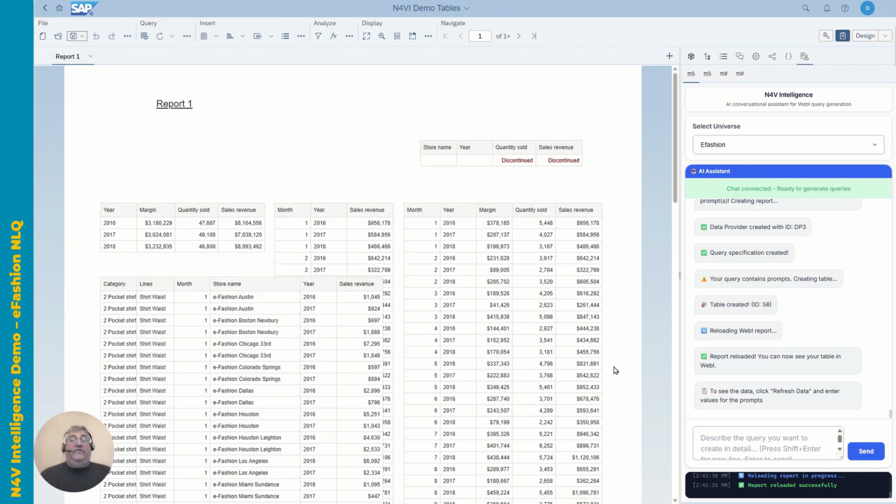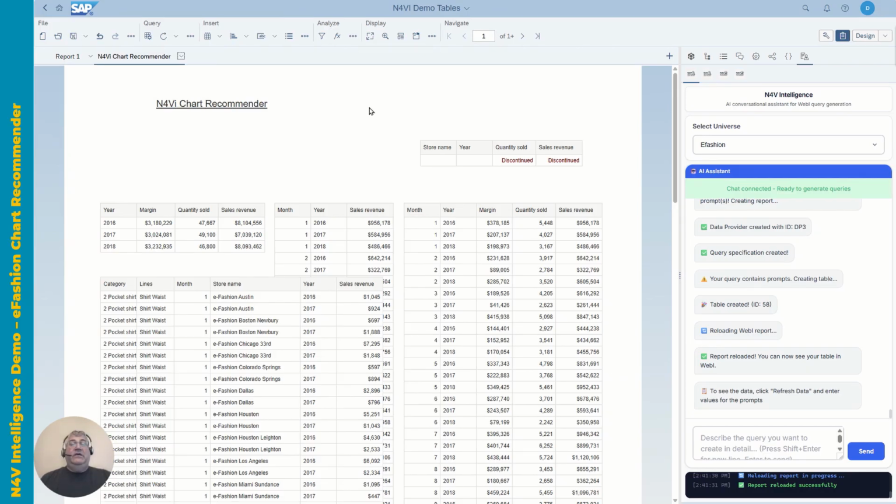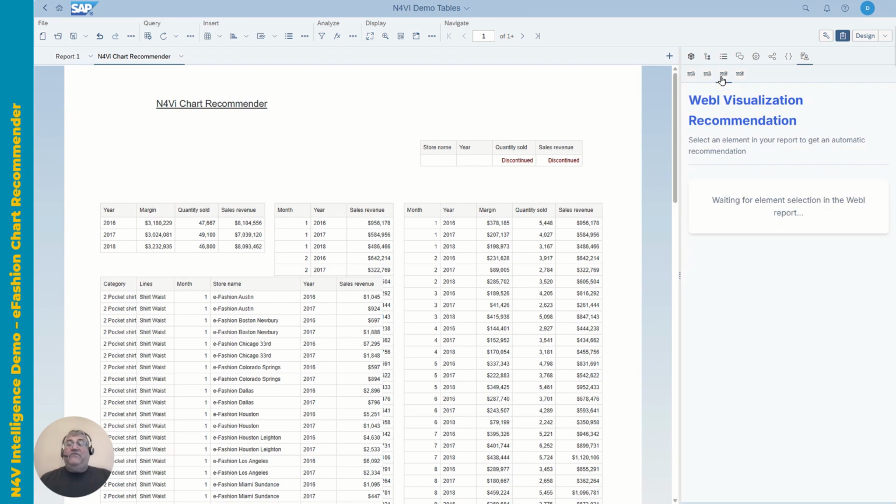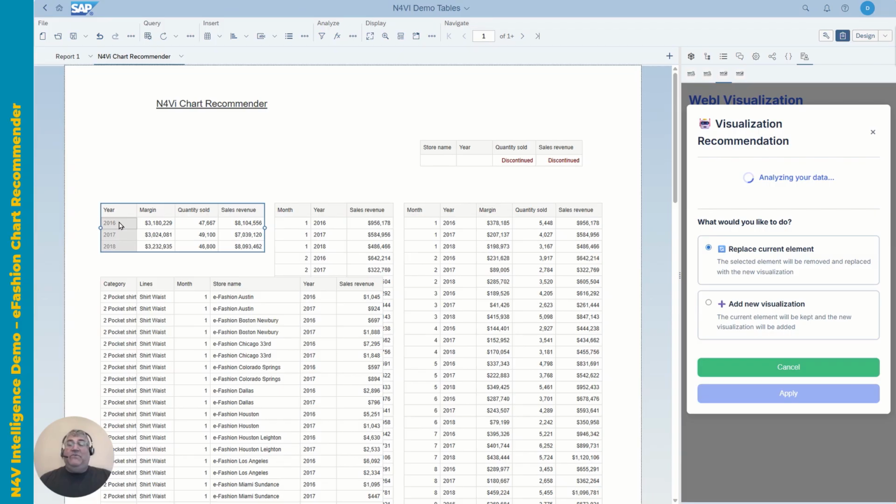Okay, so I've got 5 great tables. Let's turn these into visualizations using the chart recommendation. Next slide. Okay, so I've got my 5 tables, and from the main panel, I'm going to open up the WebI visualization recommendation, and it's saying that it's waiting for me to select a table in the report. So I'm going to double click on the first table.